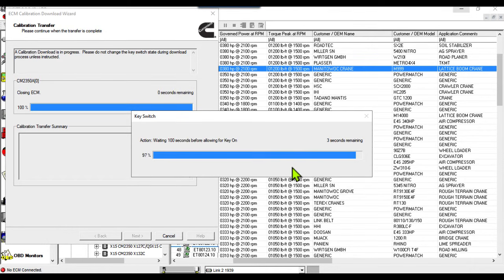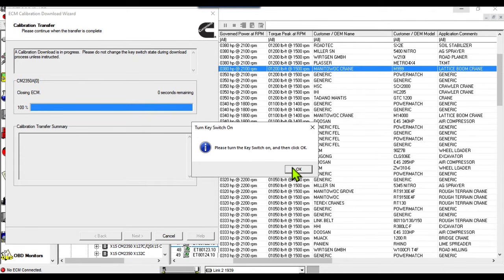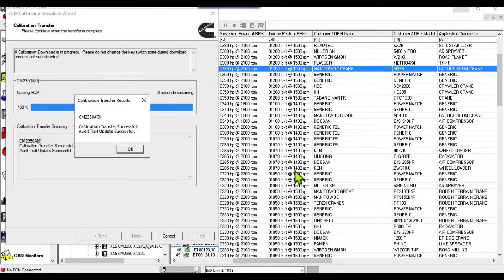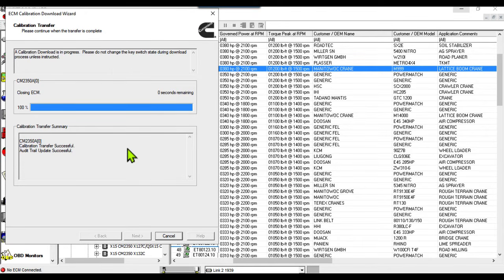Now notice it's 100 seconds, okay? The newer ECMs are 100 seconds. And now key back on. Through the wonder of science, you didn't have to watch all that. And look, calibration successful, audit trail update successful.